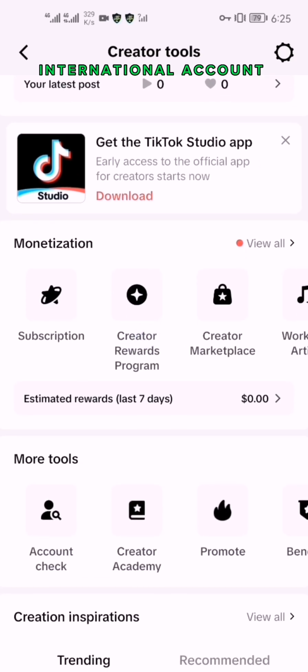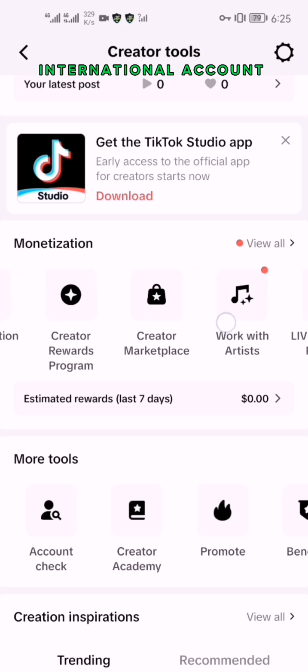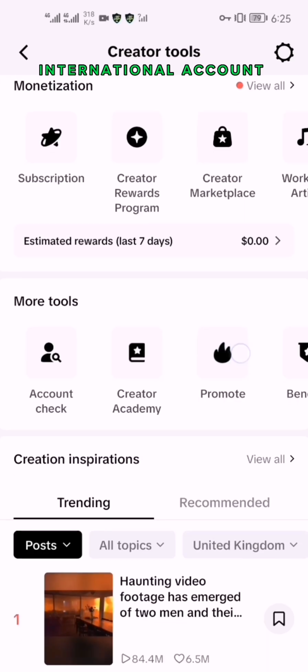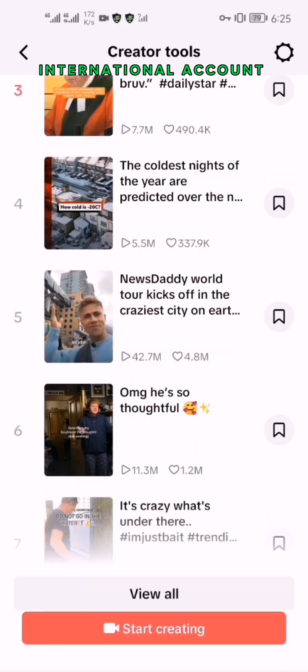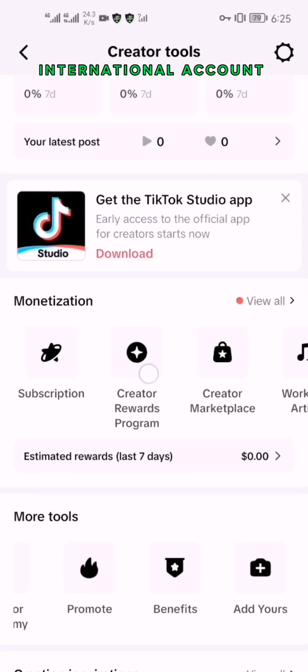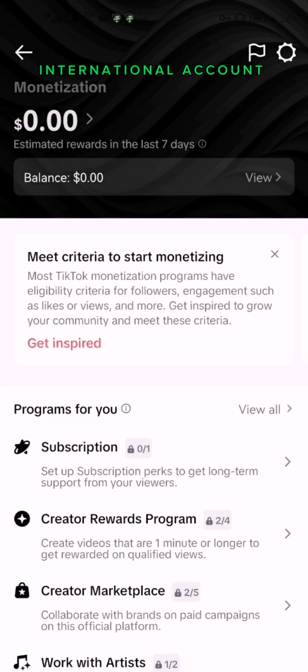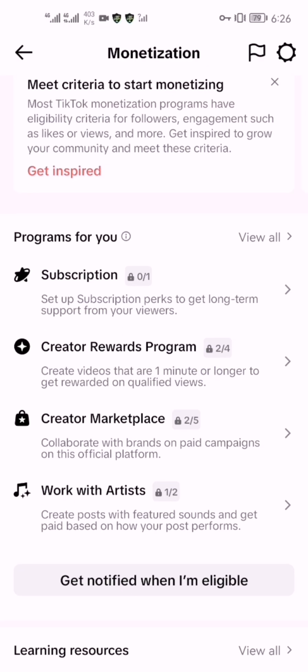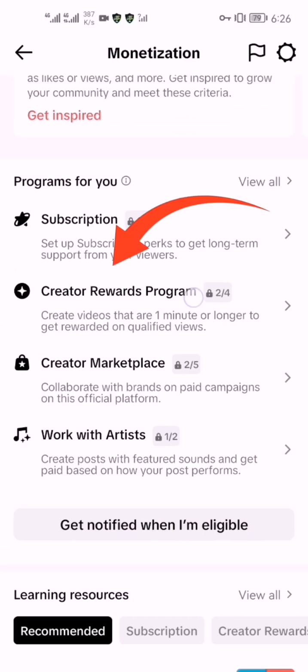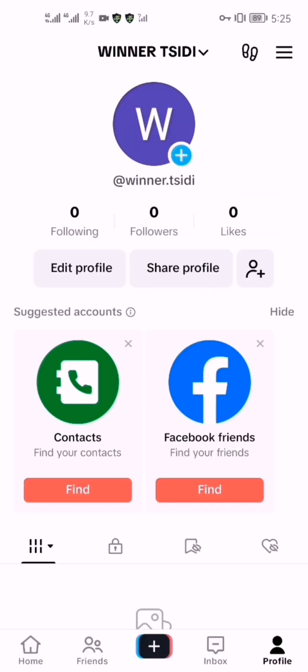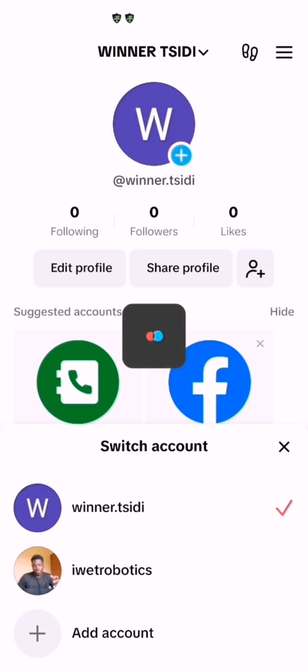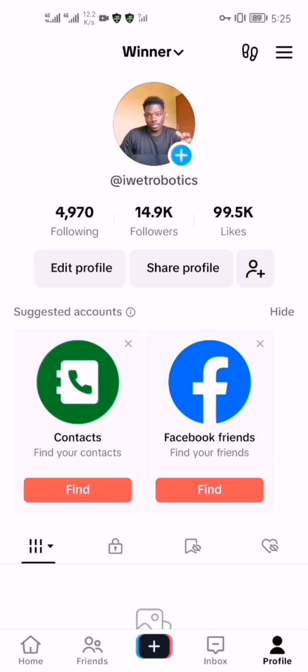What this means is that you actually start earning money from your uploads when you meet the requirement, which is the 10,000 followers. You will start actually generating money from your video views, not the live stream but the actual video views. But let me remind you that there are certain requirements that you need to meet before you'll be accepted into the creator rewards program. Now let's check the difference between my international account and my local account.